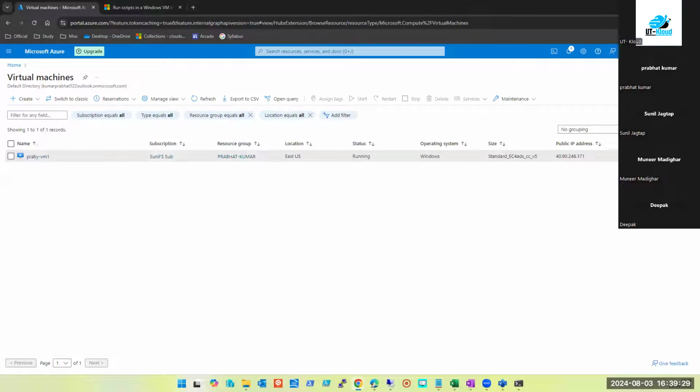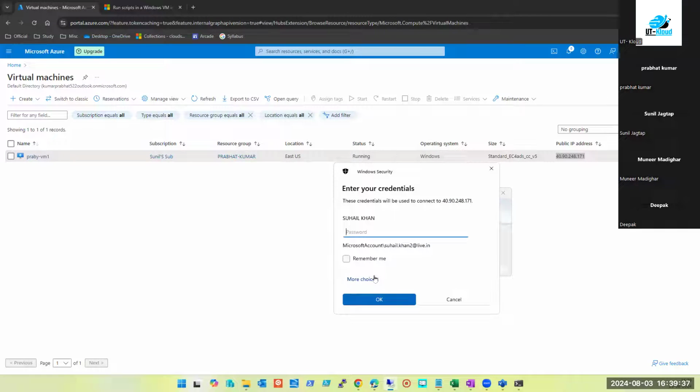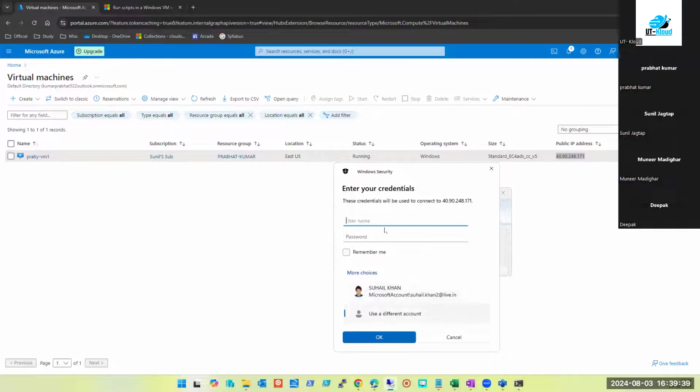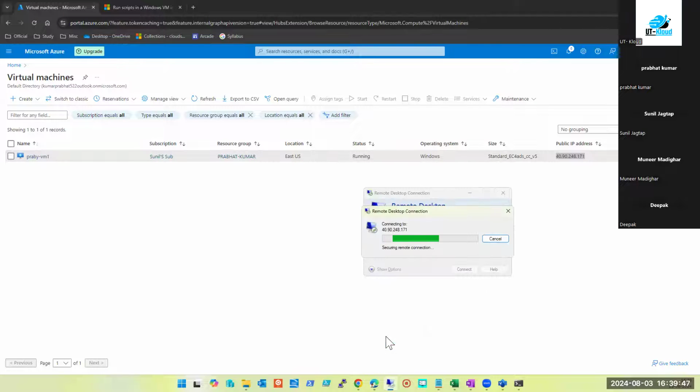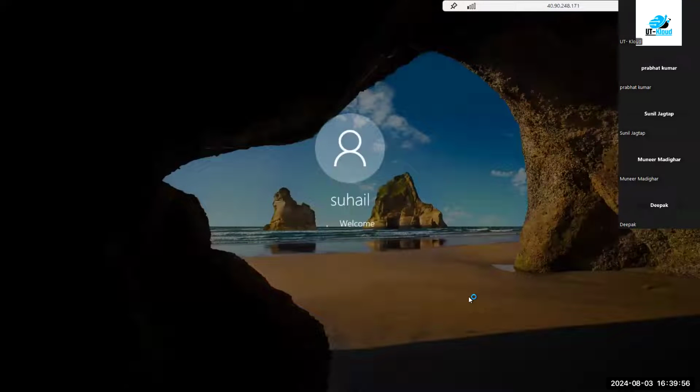We'll go ahead and check Prabhat's machine. This is the IP address. Prabhat never had a user called Suhail. Right? So we have created a user called Suhail and we did not log into the machine. And we'll see if we can log in now using that one. Here it is, guys. I'm able to log into Prabhat's machine.